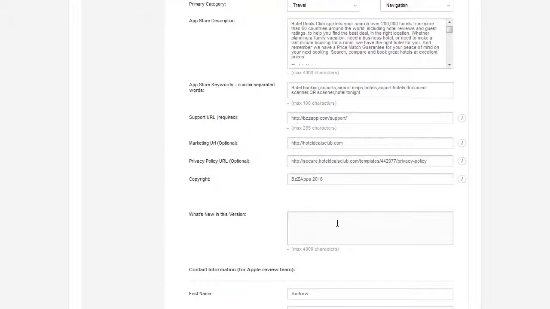What's new in this version? So this is an update for, if this is the first submission you wouldn't put anything here at all because there's obviously nothing new. In this case this is actually going to be an update for iOS 9.